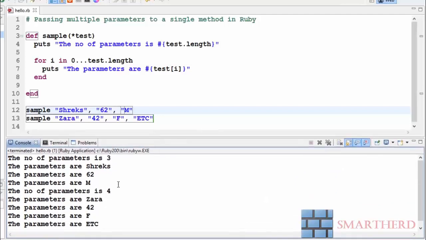Just maximize it. Yeah. What is happening here, guys? We have the sample function or method. Within that we have the parameter star test. This star test has the capability of storing multiple parameters passed to the sample function. Here we are passing 3 parameters in the first statement, and in the second statement we are passing 4 parameters. What is happening is that test is getting converted into an array. An array can store multiple data. So the number of parameters is test.length. Array name dot length gives you the length. So when we pass sample Shrek, 62, m, the number of parameters is 3.